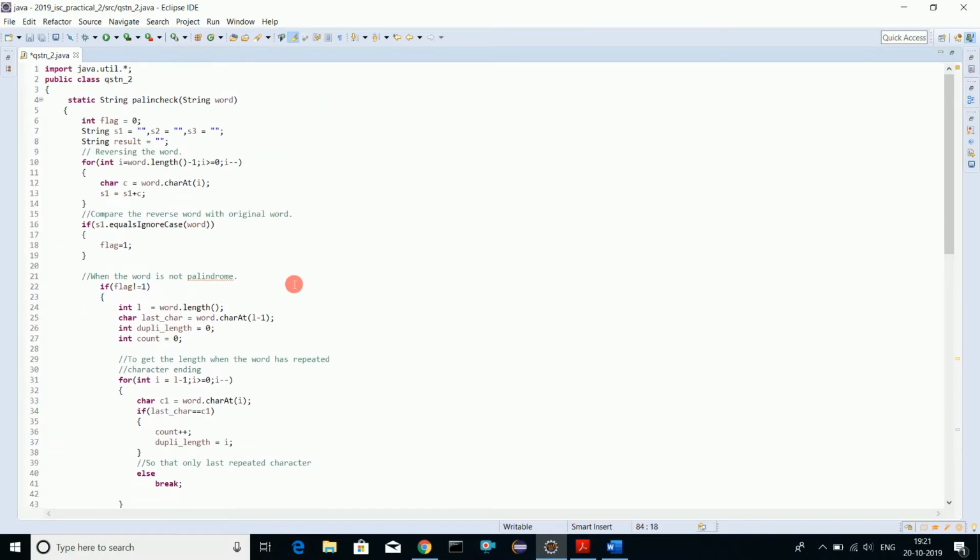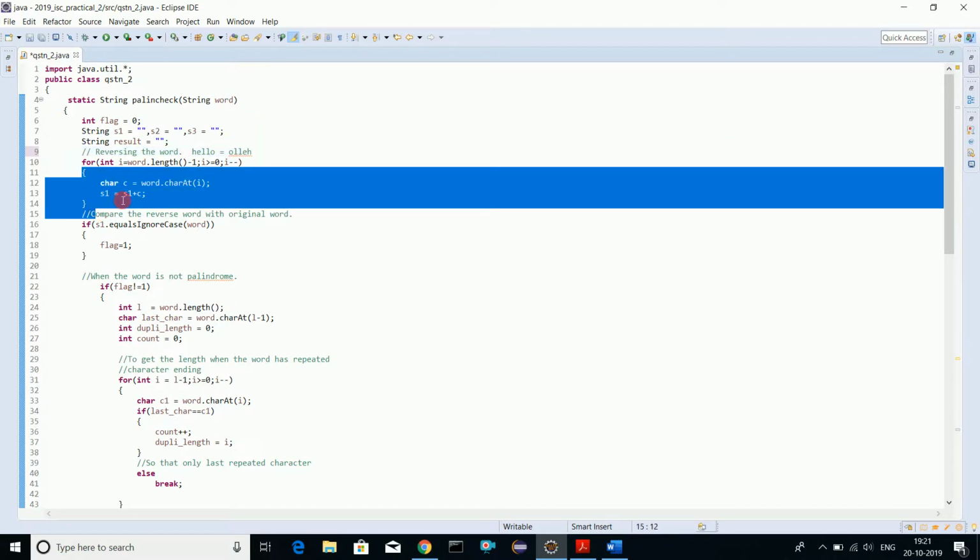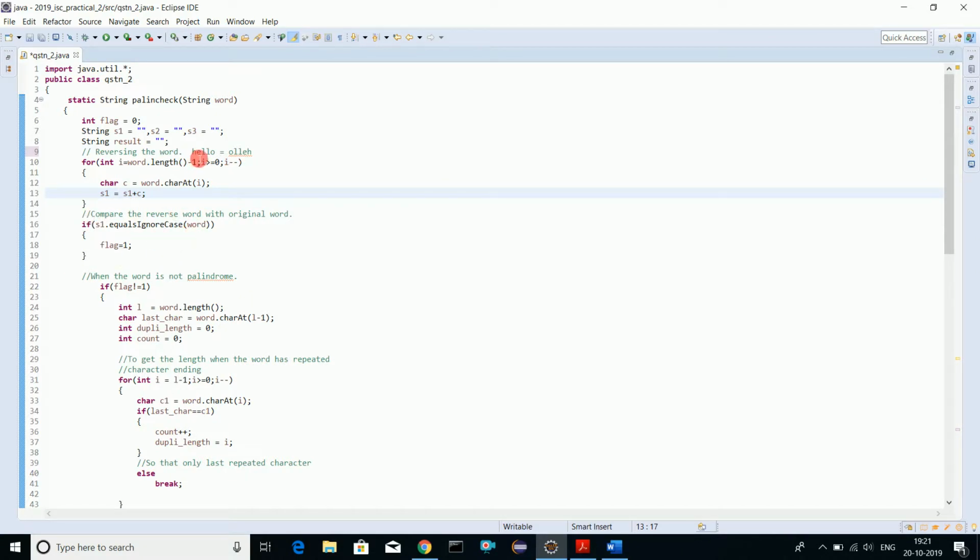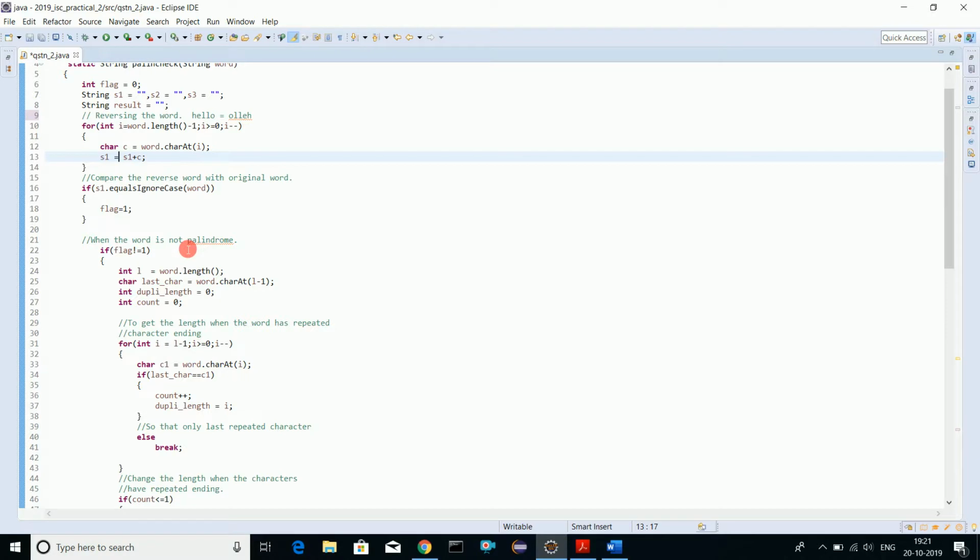What is the palincheck function? Suppose the first word is mango when it comes here. I'll reverse the word. Let's take something easy: let it be hello. Its reverse is OLLEH. I'll reverse the word; this is what this portion does. Then I'll compare it with the original word, hello with olleh. If it is equal, I'll put flag equals to 1. That means this is a palindrome, and I do not need to make a palindrome out of this word. Simple as that.